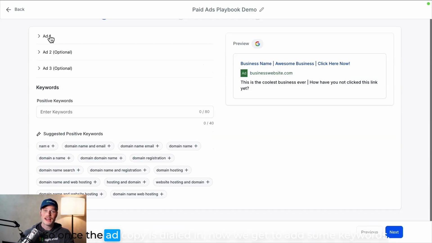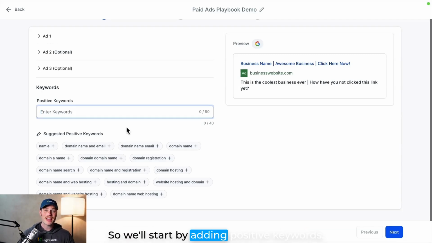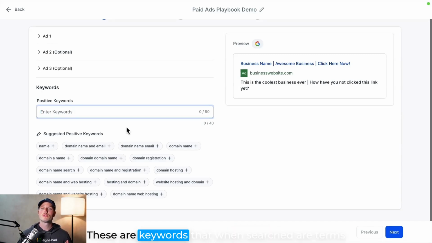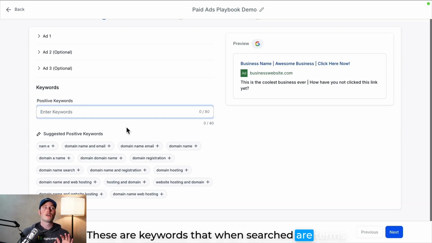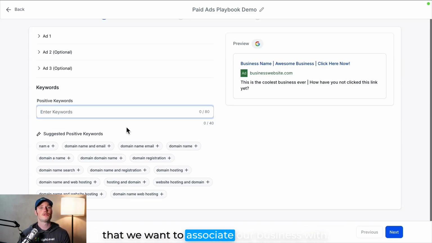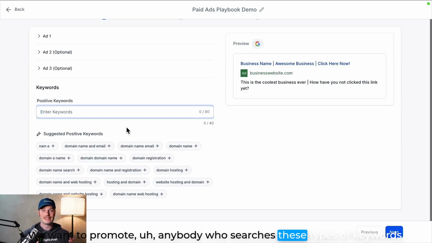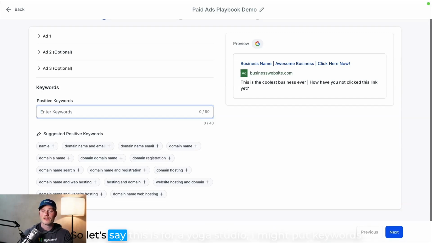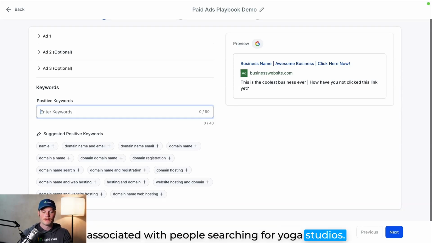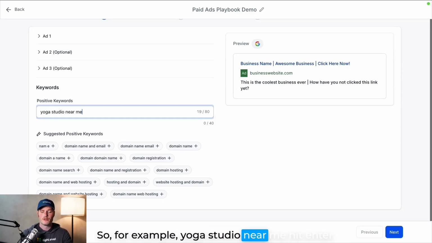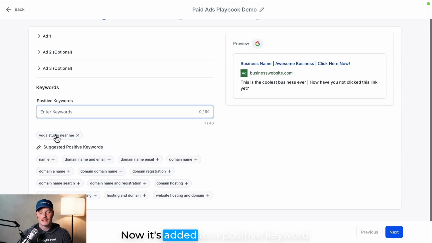Okay, so once the ad copy is dialed in, now we get to add some keywords. So we'll start by adding positive keywords. These are keywords that when searched are terms that we want to associate our business with. We want to promote anybody who searches these types of keywords. So let's say this is for a yoga studio. I might put keywords associated with people searching for yoga studios. So for example, yoga studio near me. Hit enter. Now it's added as a positive keyword.